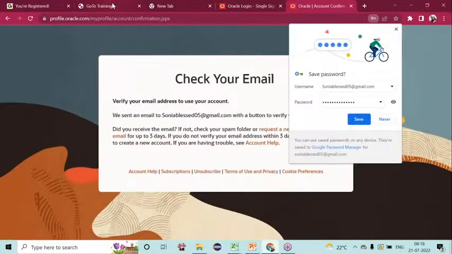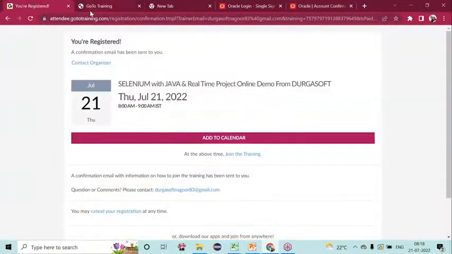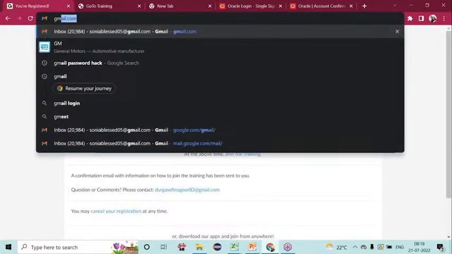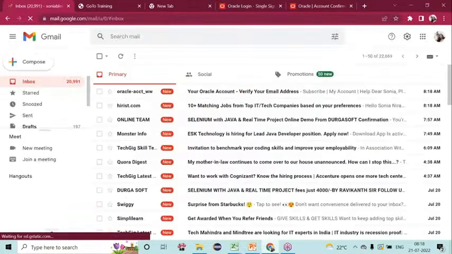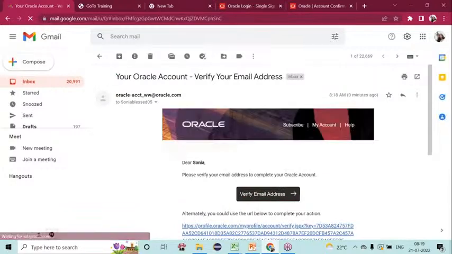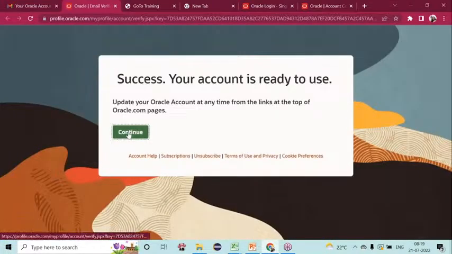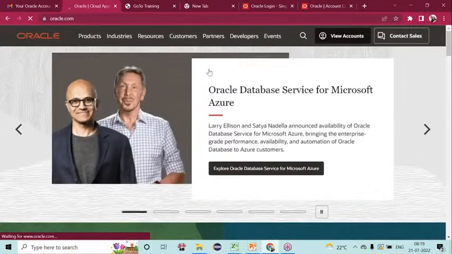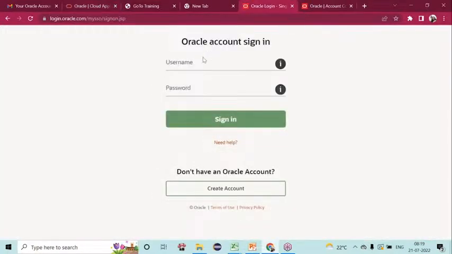So you have successfully registered your account. Now you log into the mail ID you provided. Yes, you got a mail from Oracle. Then click on verify email address. You'll get verified. Click on continue. Now come to your Oracle login account. Last tab it was. Yes, it is. Now you provide the registered email address and the password you provided to download that Java.